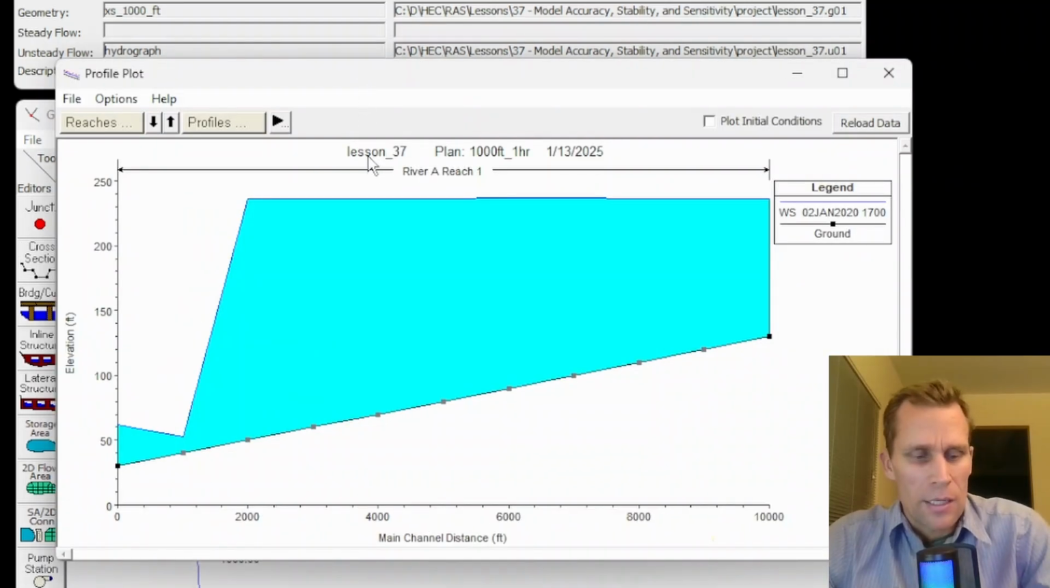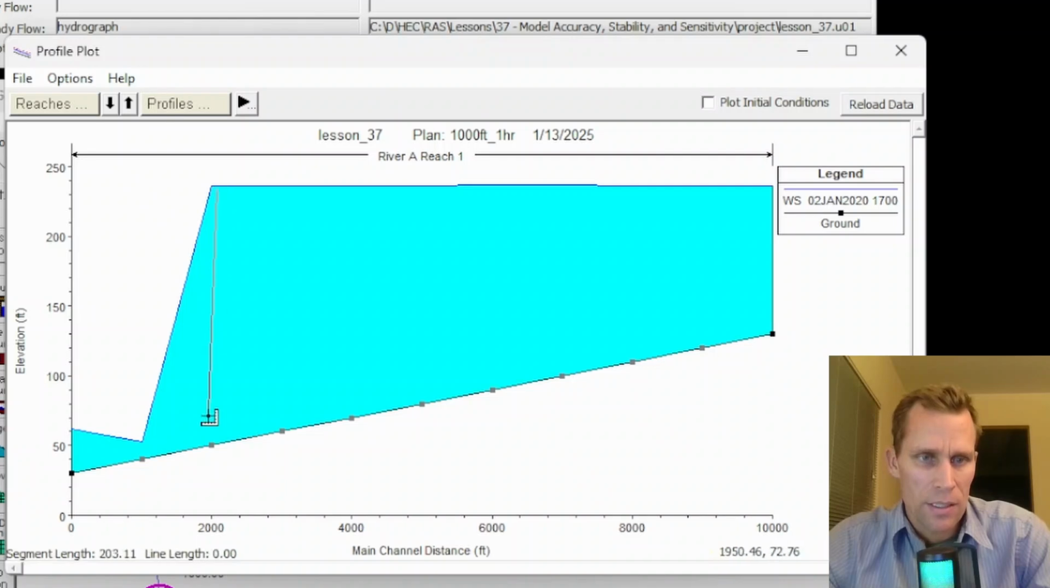In fact, I think I can just measure the depth if I hold down control and then a single left click and then drag down and then let go of control.